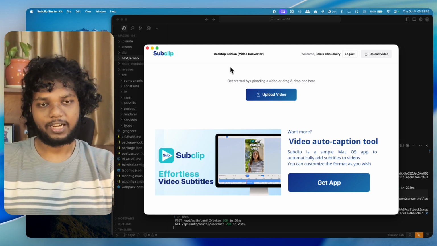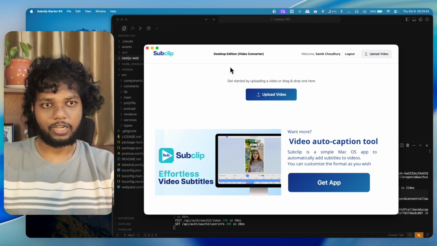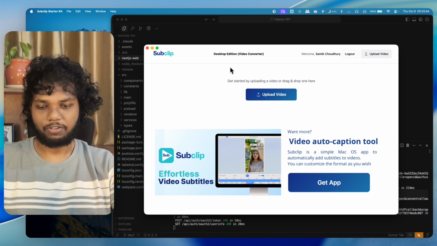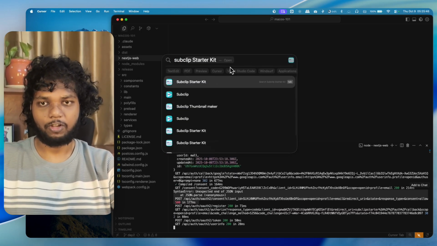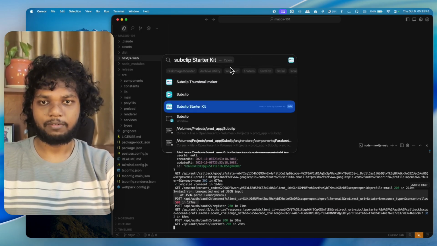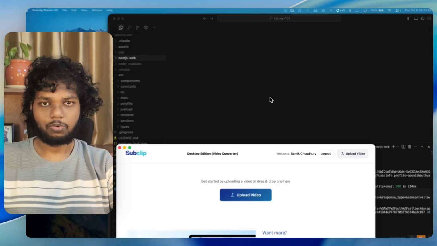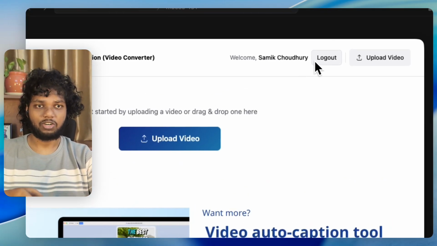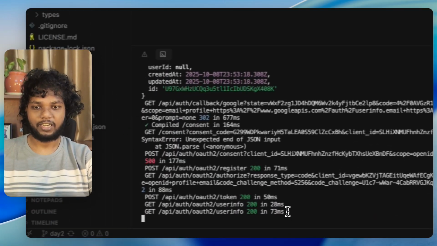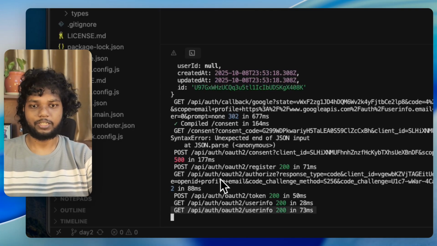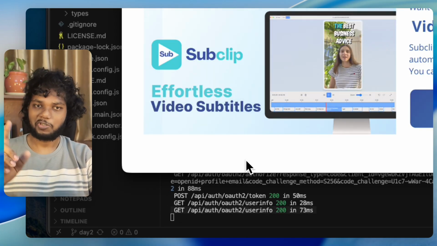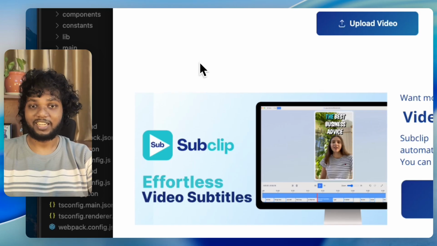But before that, I just want to show that it stays logged in even if I don't log out. If I press Command Q and open Subclip Starter Kit again, this is the event. You can see it is not logged out, it is logged in, and we have sent again a user info request using the tokens we have received. So let's understand the implementation.